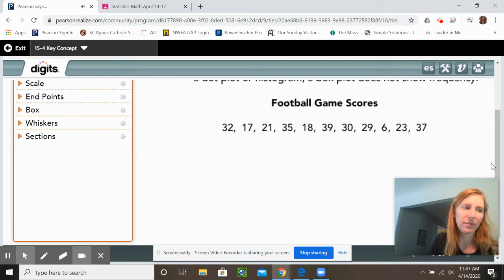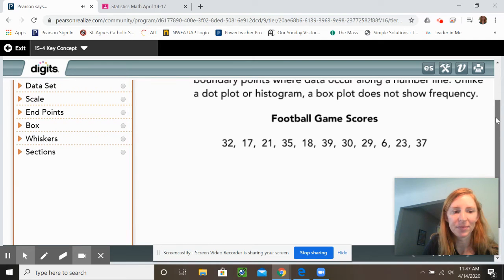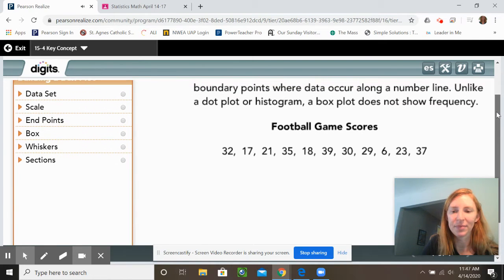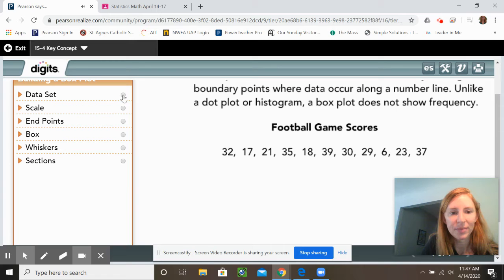A box plot shows the distribution of a data set by making 5 boundary points where data occur along a number line. Unlike a dot plot or histogram, a box plot does not show frequency. The data set shown here represents the football game scores. Make sure to order the data first to find the values you need to make the box plot.